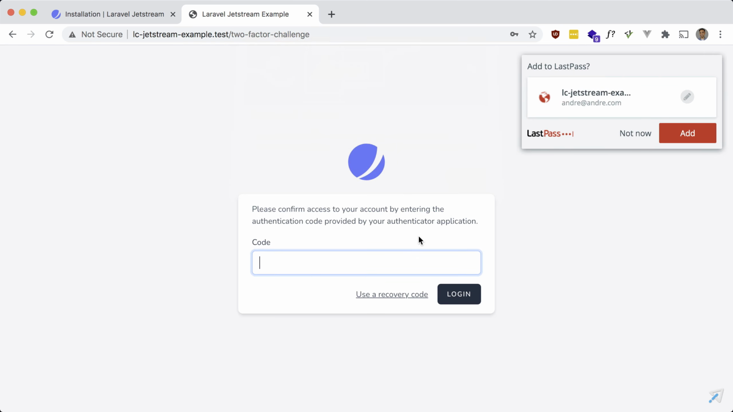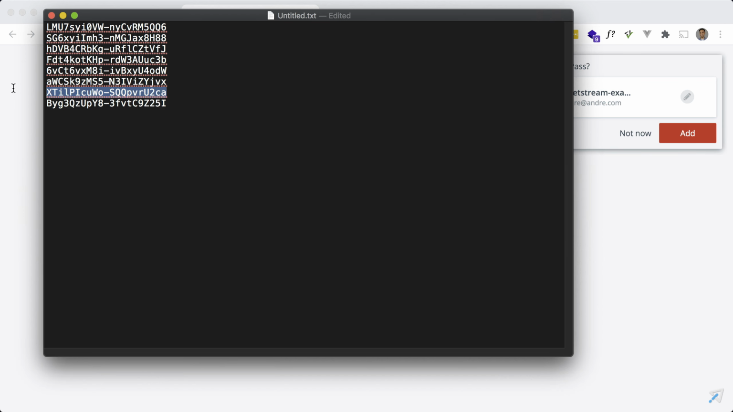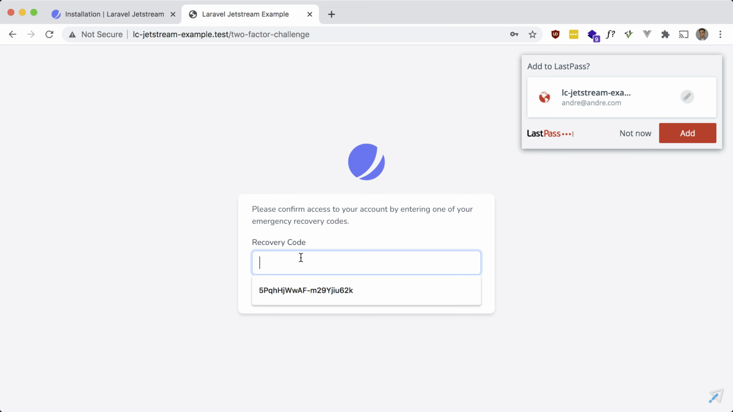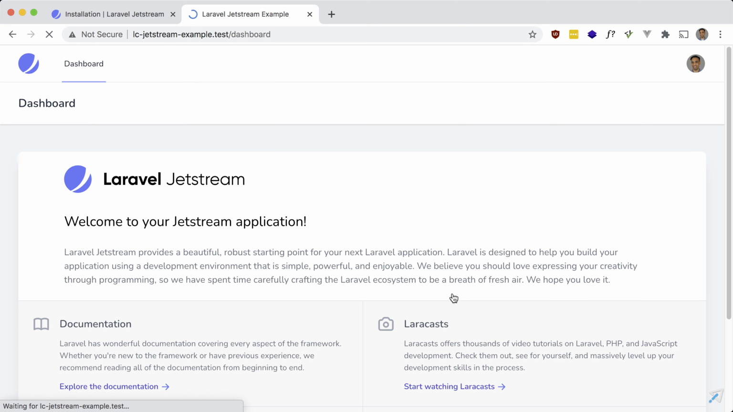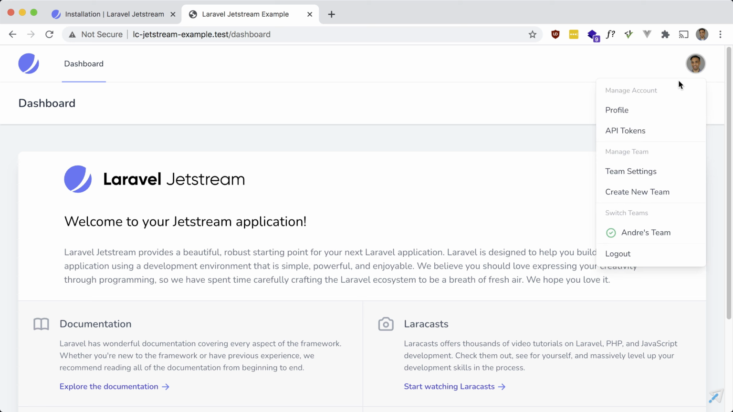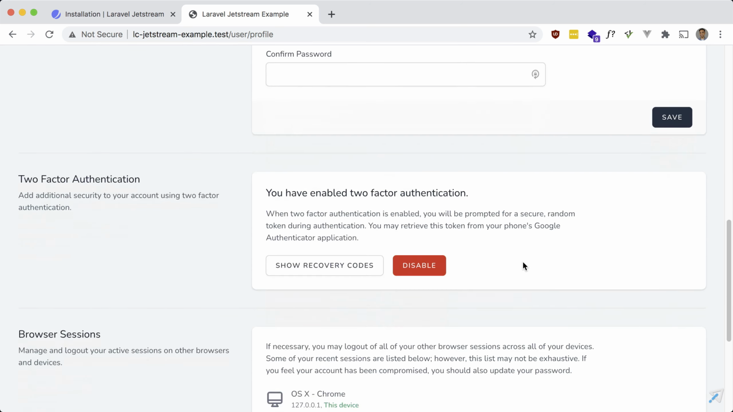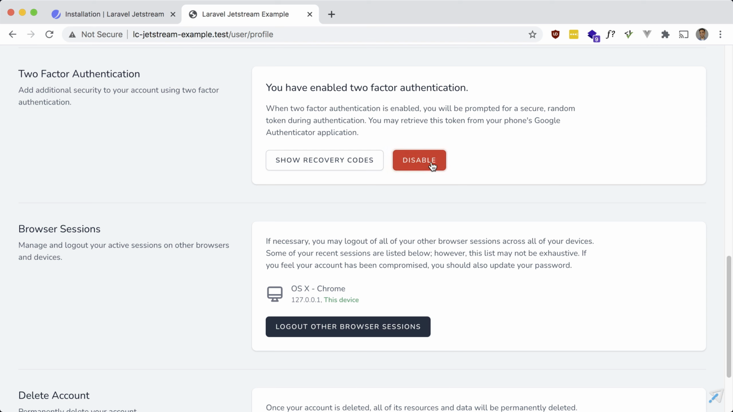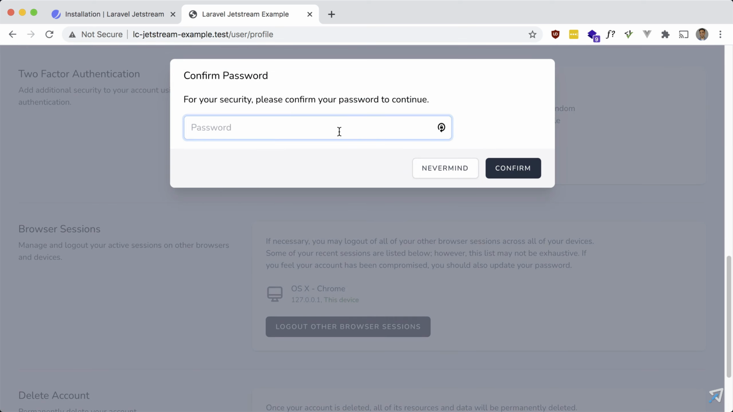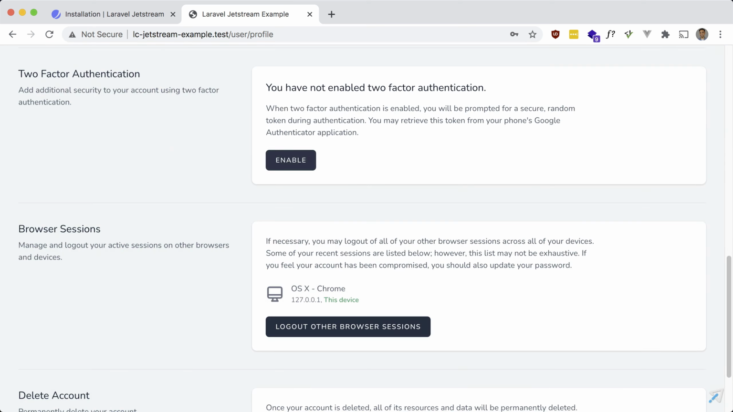And now we can say use a recovery code, and we can just grab any one of those and make use of that, and that should allow us to log in as well. Cool. Okay, what's next? Let's go back to profile, and let me just turn off two-factor auth. Okay, let me just confirm my password.